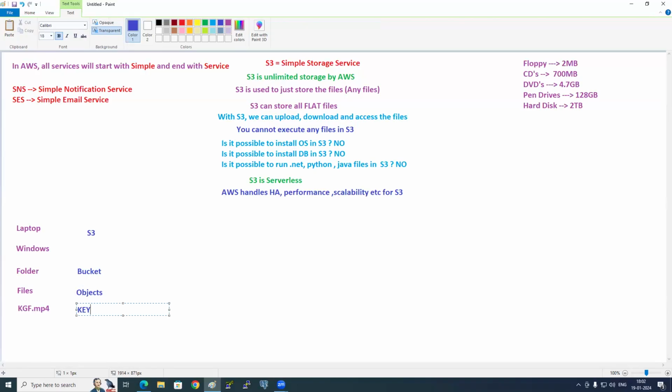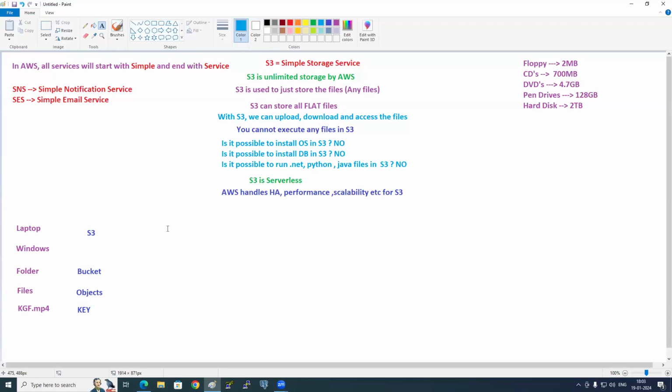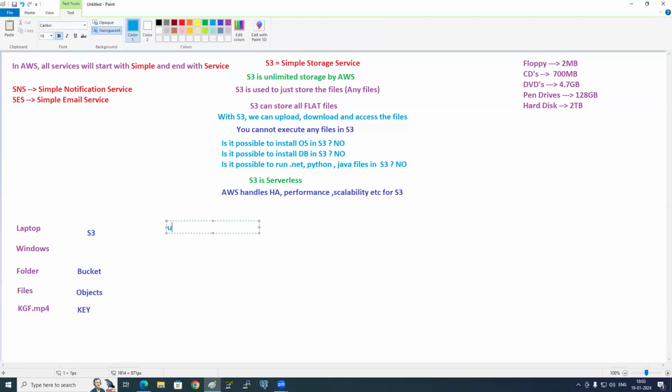Normally, in a normal bucket, what do you have? Water. So in a normal bucket, you have water. Similarly, in this bucket, what do you have? Objects. What is the name of the objects? Key. So if someone asks you what is a bucket, then you proudly say, bucket is a container of objects.